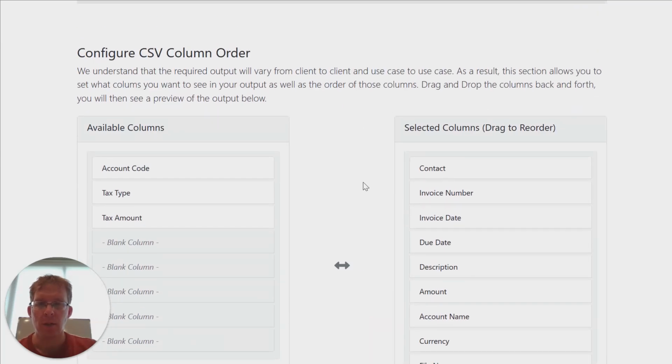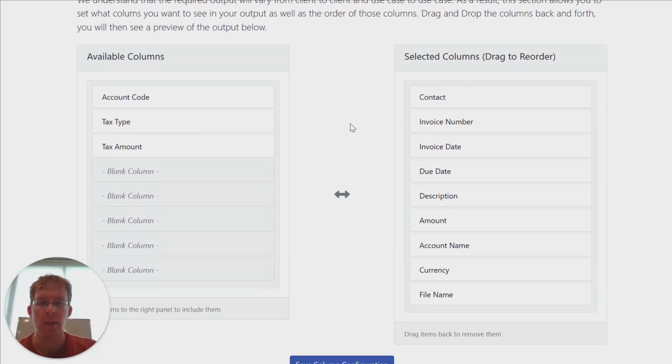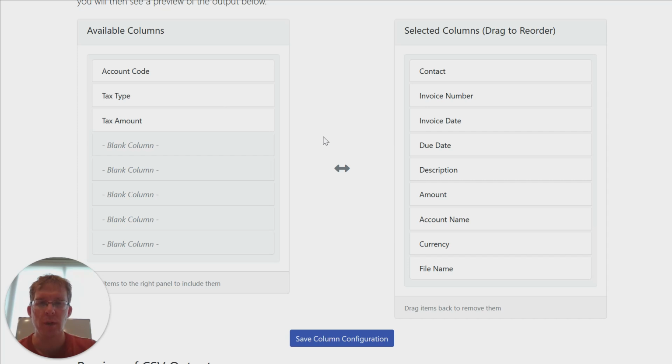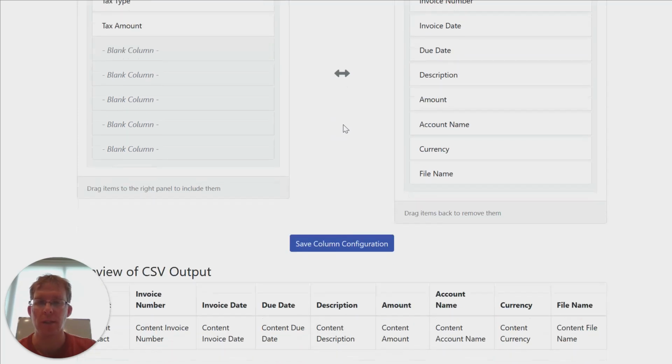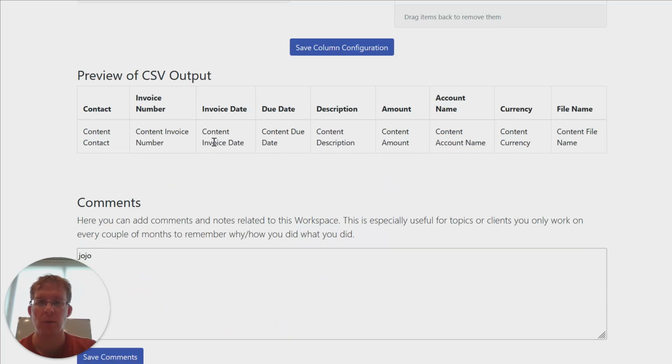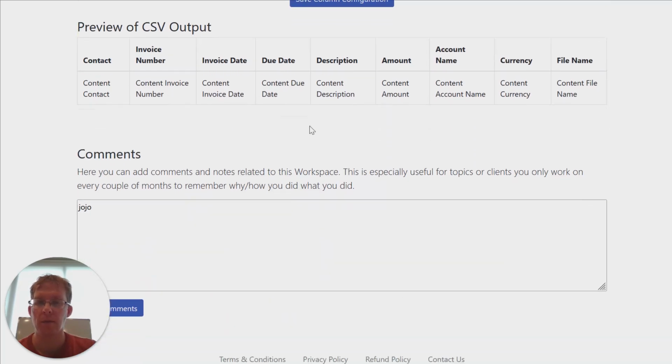One step further down is the configuration of the CSV columns. So here you can drag and drop whichever columns you want to show in your CSV, and also change the order of the columns, which allows you to completely customize the output, make it fit to whatever format you're currently using in your Excel accounting. Here's a preview of what it would look like in the CSV.